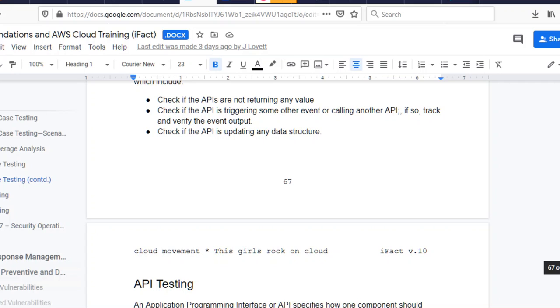So for interface testing, you check if the APIs are returning any value. If they are returning values, what kind of values are they returning? Are they the right response? If it's a website or mobile app that you want to check, are you getting 200 OK HTTP coming back? Check if the API is triggering some other events, calling other APIs. If so, track and verify the event output. Check if the API is updating data structures. That means if it's editing files.